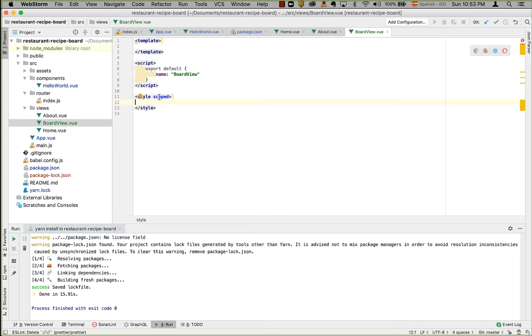If you see, there is a keyword scoped. Scoped means that if you enable that keyword in the styling part, the styles you write inside this style tag will be applied only to this particular component. If you remove that, the styles will be applied across the application.